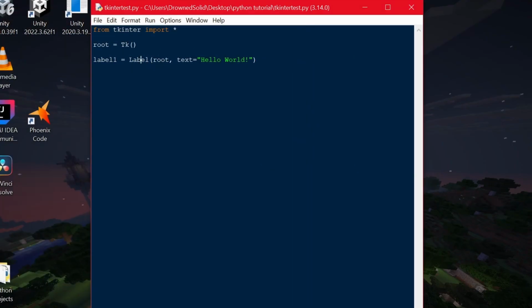To put it onto the screen, we need to do the second part of doing a label, which is very simple. Now, I will show you this. There is a better way we are about to learn, but this is the quickest way to put something onto the screen. All you need to do to put it onto the screen is type the name of your label, so label1, and then dot pack.